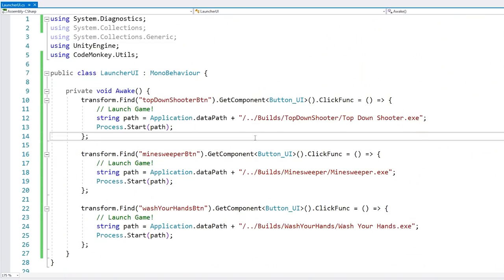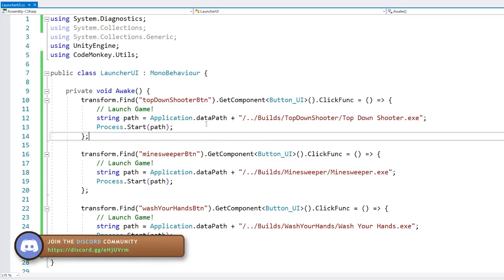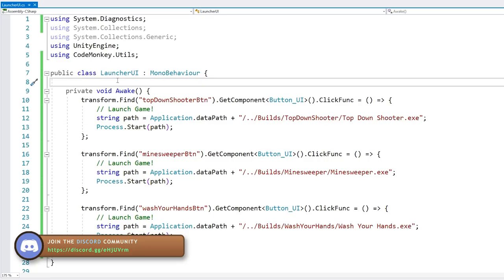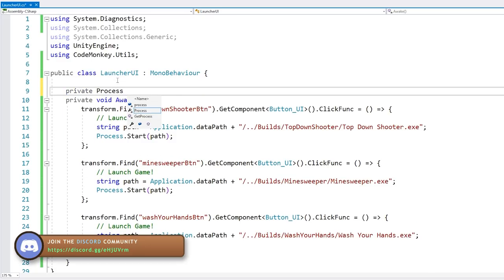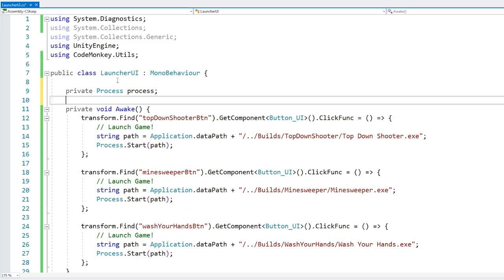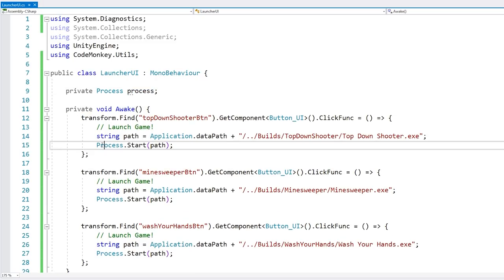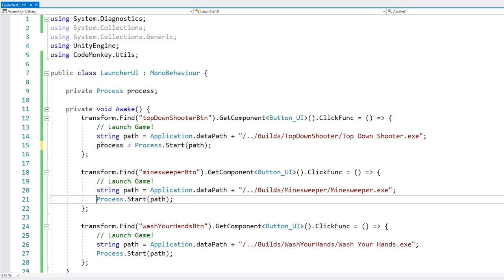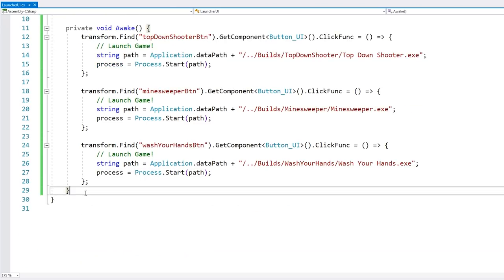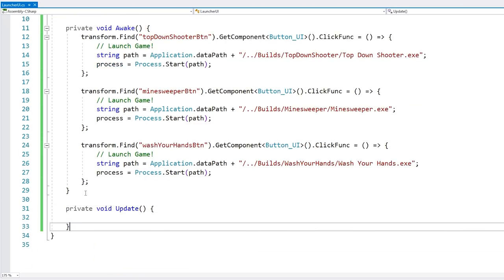Awesome! Okay, so with all of the basics of the launcher fully working, now let's expand upon it and play around with some things. Now over here, when we call process.start, we can actually grab the active process reference. So let's store that in a field, so a private process for our process. And when we start, let's set it. And then we can also make a private void update.